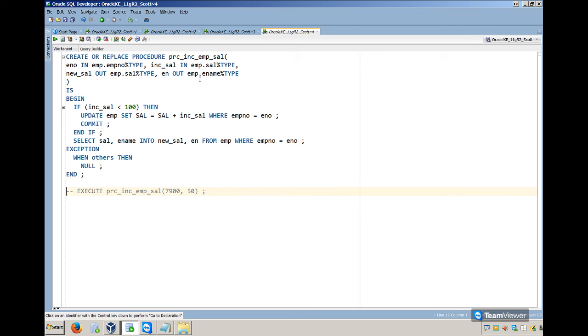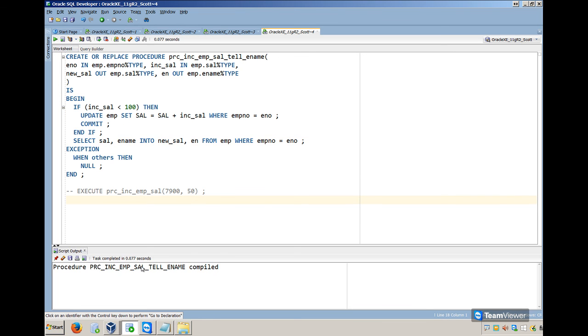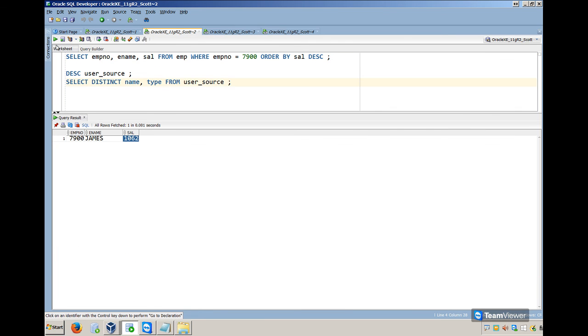And also, we don't want to overwrite the previous stored procedure. So we'll say procedure increment employee salary underscore tell ename. Tell ename just specifies that it is going to tell me the employee name and new salary. Also, we can do one more thing. Oh yeah, that's all. So we'll run this and create the stored procedure. You can see it created the stored procedure. You can go back here and see what stored procedures we have. You can see that there is a new stored procedure.